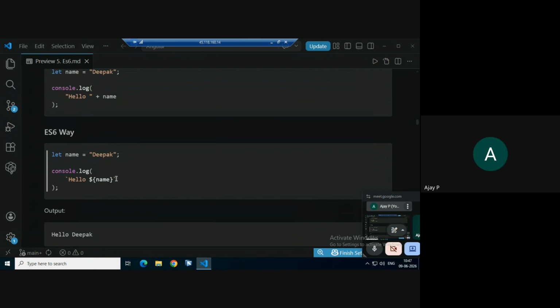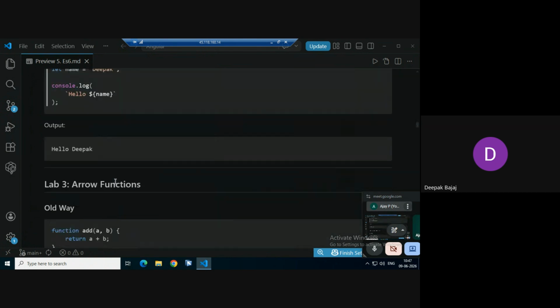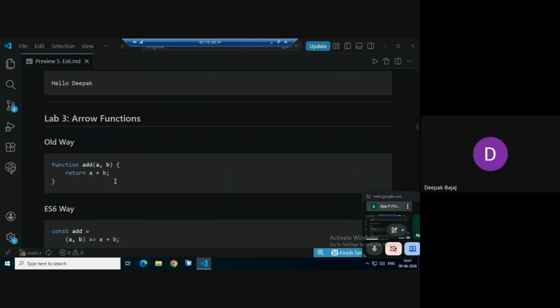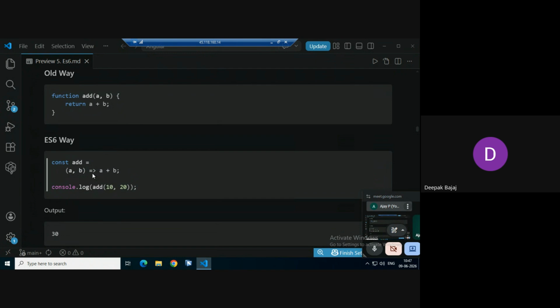Dollar and curly bracket. Here you can perform another operation as well, like multiply, divide, whatever you want to do. We are saying, hey, this is an expression, it will evaluate first, then it will execute. This is called template literal.